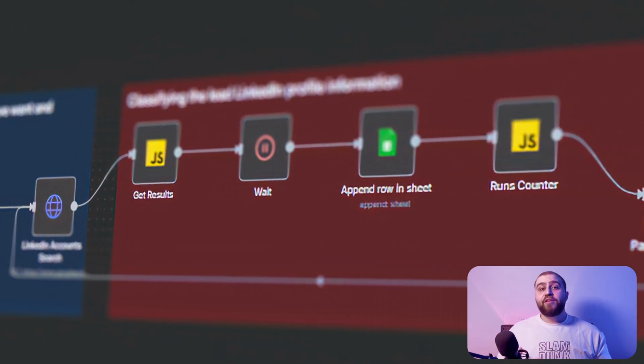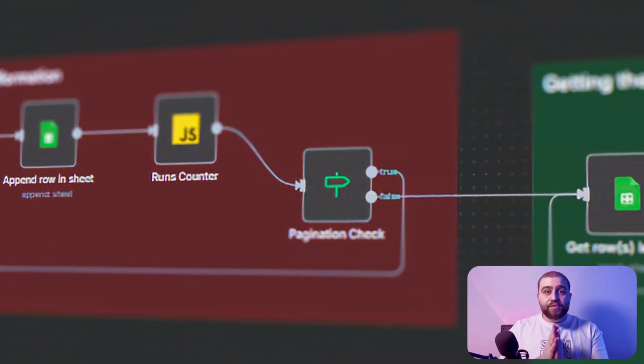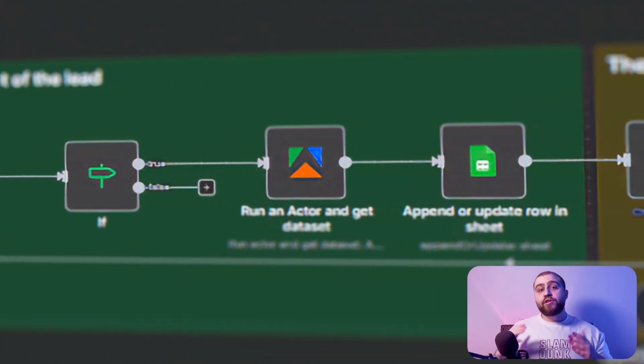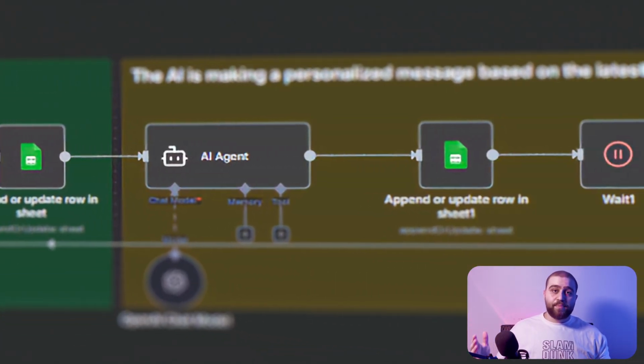Hi guys, by the end of this video, you can get unlimited free leads using this automation, plus making the AI write personalized outreach messages based on each lead's latest post on LinkedIn.